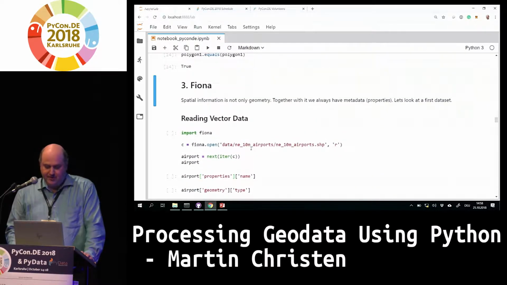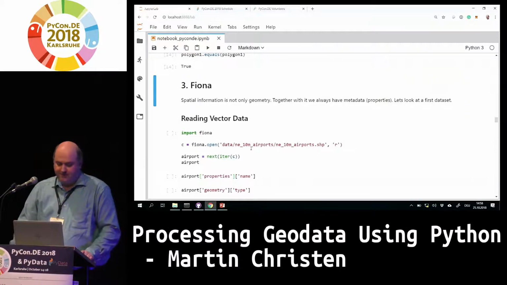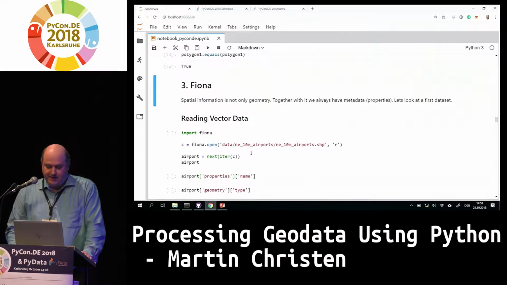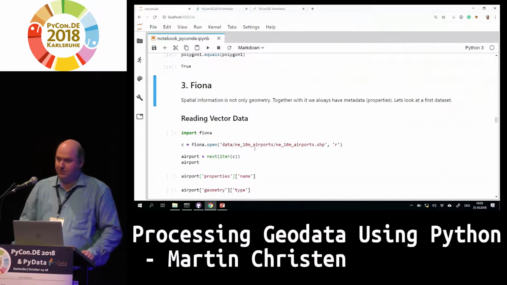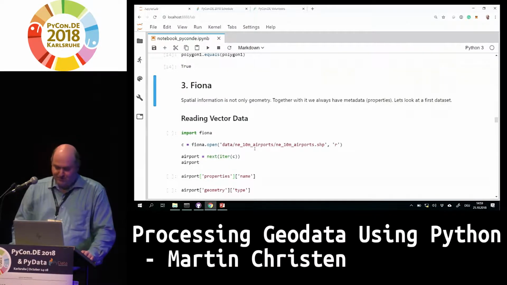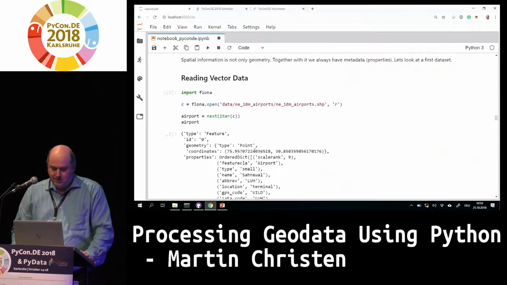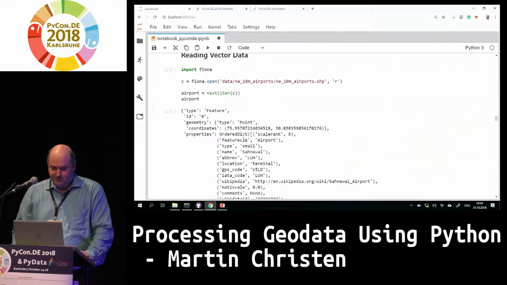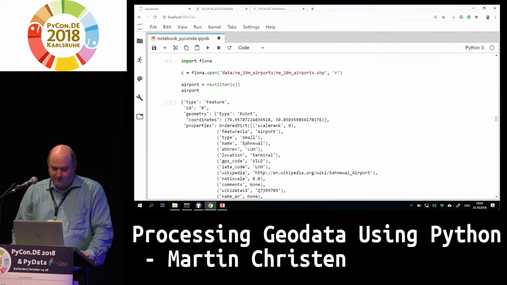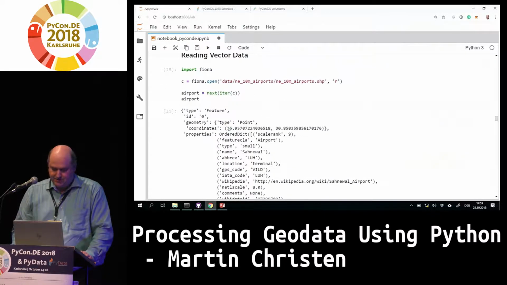So let's go to the next library, Fiona, where we can actually read data. I downloaded here some examples. It's from the Natural Earth dataset. It's open data. It's public domain. So that's why I put it also on my GitHub repository. It's no problem. And there I can just open this dataset and look at the first entry. And we see it's called airports. So we see we have airport, we have many metadata here. Here is the geographic information.